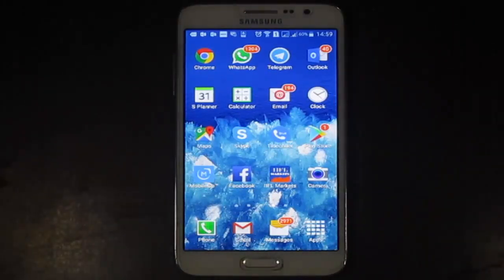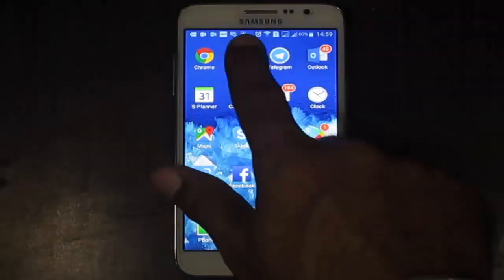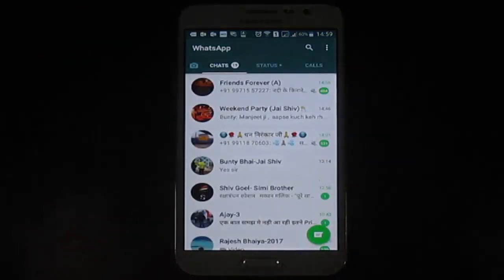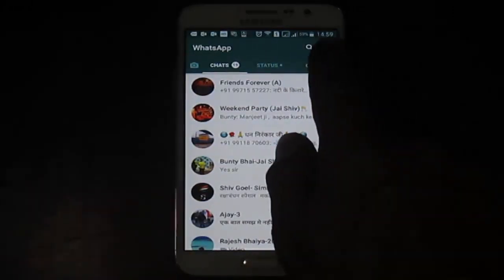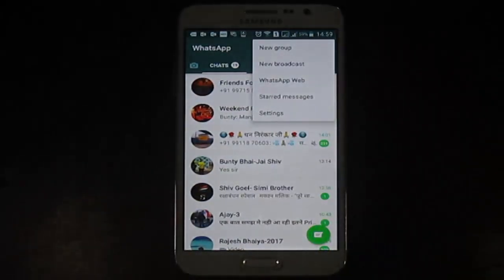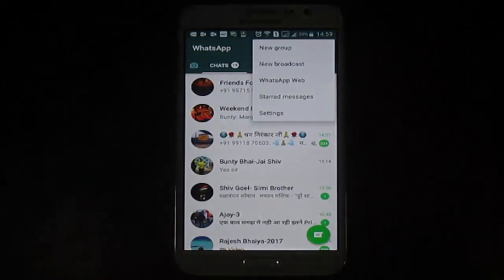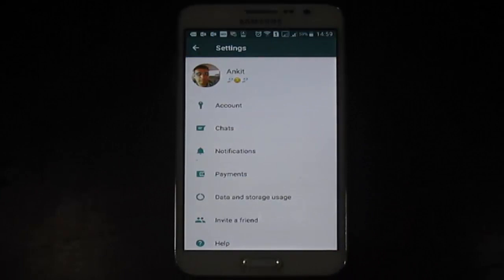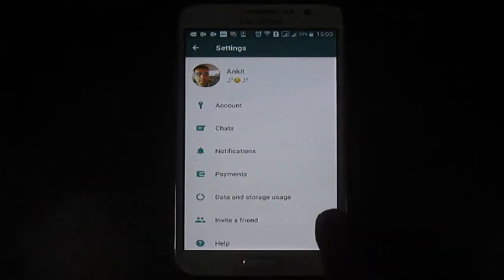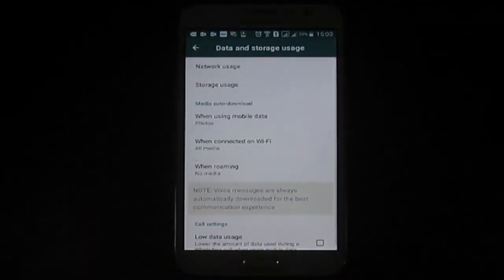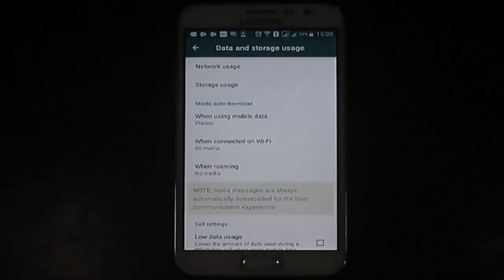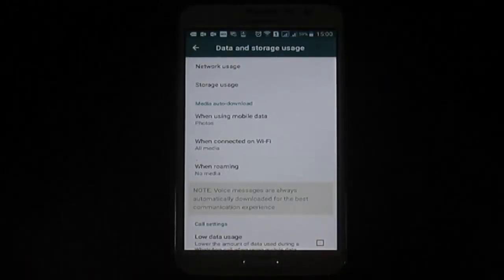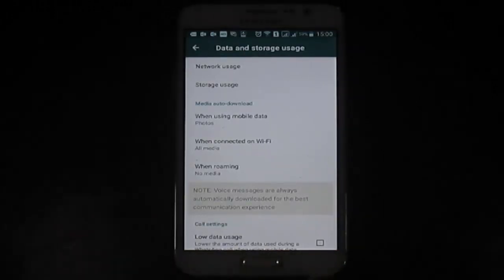So open your WhatsApp. Now in WhatsApp, press on three dots. Now press on settings. In settings, press on data and storage. Now here under media auto download, press on when connected on Wi-Fi.